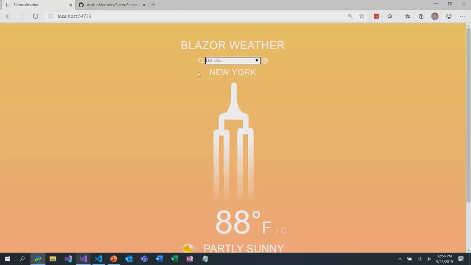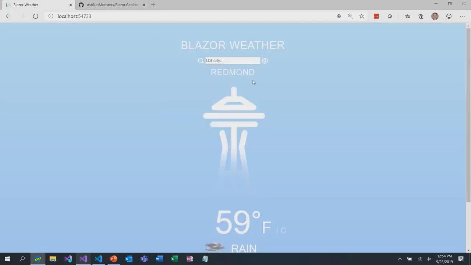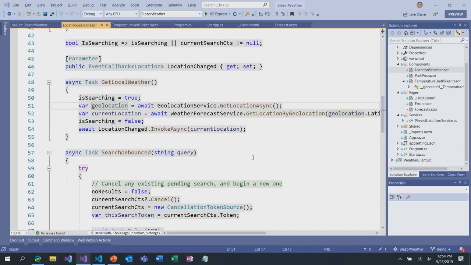Let's go back to the weather app. If I click on the target, you can see the browser saying, do you want to allow this app to use your current location? Yes. Let's see where I'm currently at. Where am I, really? I'm in Redmond. That's actually correct, and that is the correct weather for Redmond. All right, so that's how you can get the current location using an API that's actually written in JavaScript, but as far as I'm concerned, it's like it was written in C#.